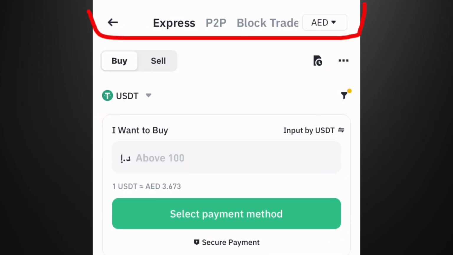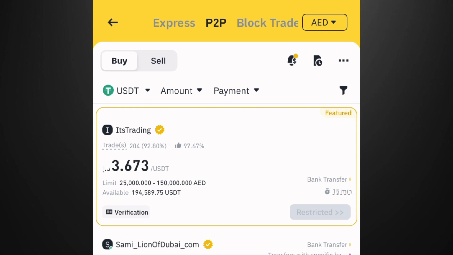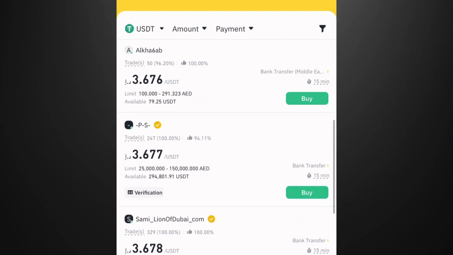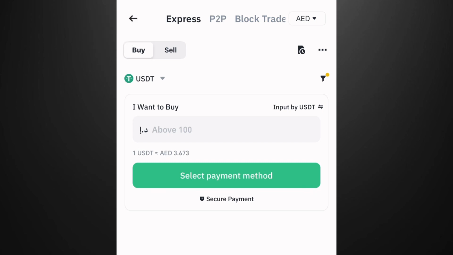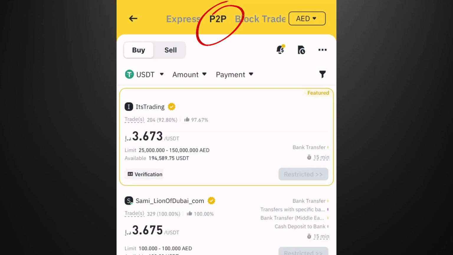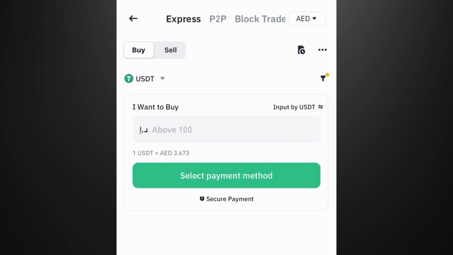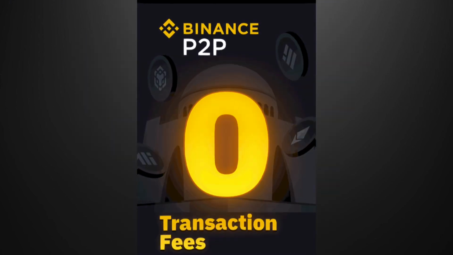But here is something very interesting that most people never pay attention to. If you come here at the top of the peer-to-peer page, you'll see that we have peer-to-peer, which is P2P, and also we have the Express. We also have the block trade, but let's talk about the most exciting feature, which is the Express. When you buy crypto using the Express option, it will save you a lot of time and save you from dealing with scammers. Here is why.